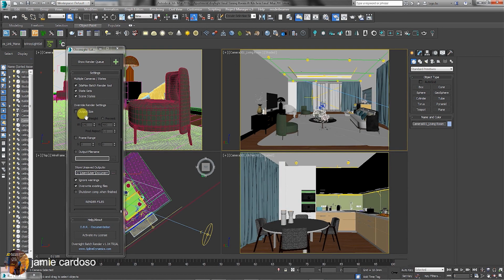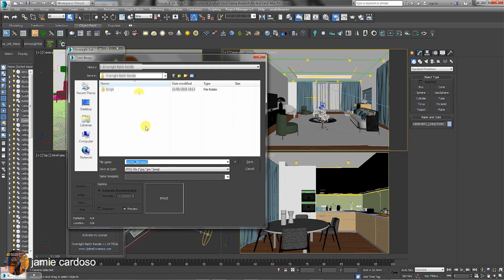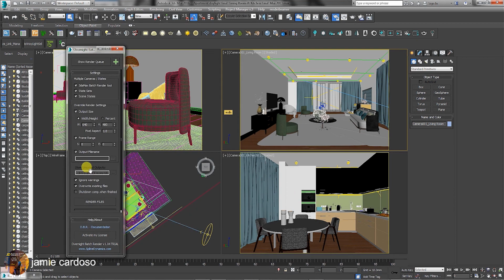Before sending any files via overnight batch render, we can override the original render output size values here to do some local test renders and etc. Users can also set new output file name for the test renders. If we don't set up the render output file name for any of the render scenes in the queue, the output file names of the scenes will be automatically saved in a default location seen here.